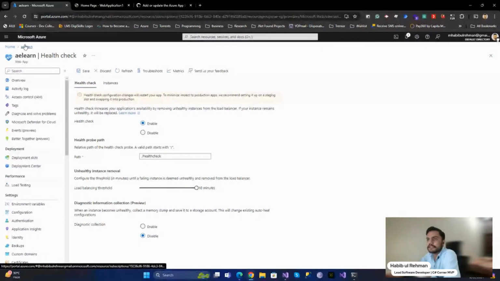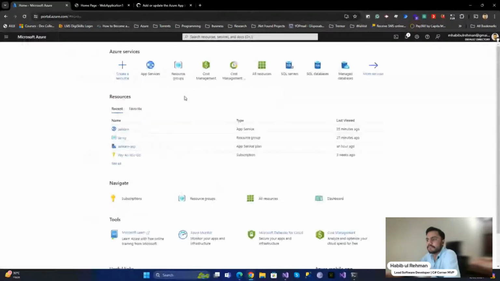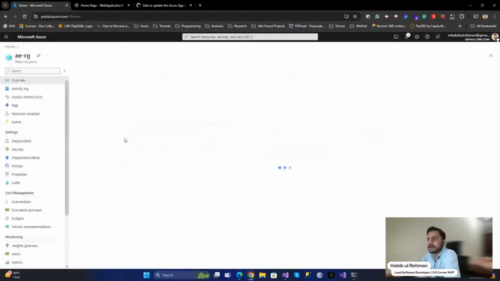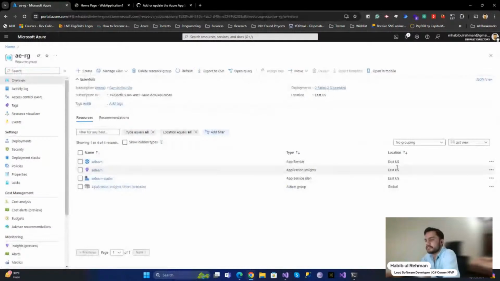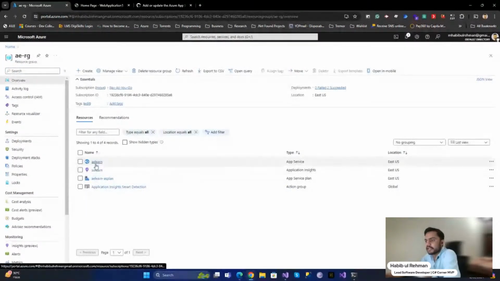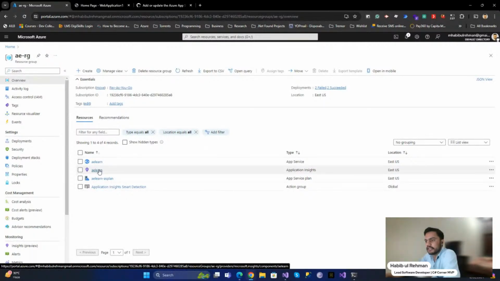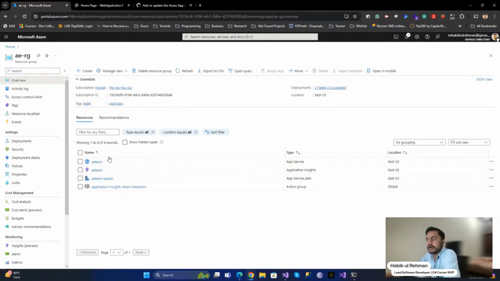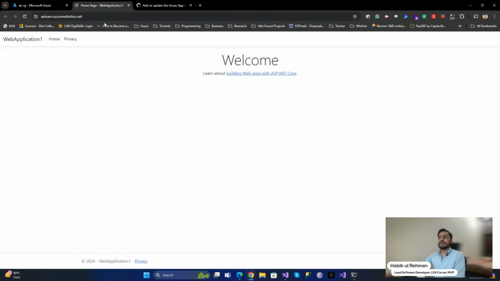Now, if I go to my resource group and see what other things are created alongside my Azure Web App Service, you can see that when I created my Azure App Service, it automatically created an Application Insights instance. Basically, I enabled this option, that's why this instance was created. Then it also created an app service plan, and this app service plan is basically used with my Azure App Service. So this is how you can host or build your Azure Web App Services.